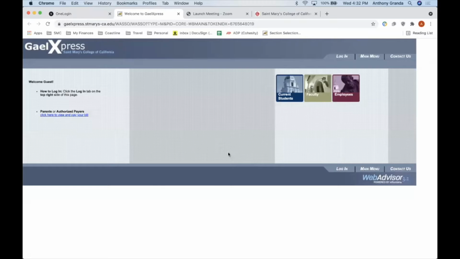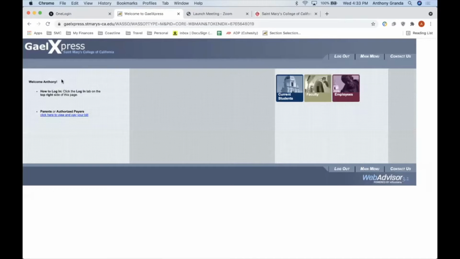it's going to take us to this page, which is the home page of GaelXpress. If we look in the left over here, it says welcome guest. This means that we're not logged in. So before we continue anything, we want to make sure we're logged in by clicking login over here. And then it will allow us to be logged in. It says welcome and then your name.